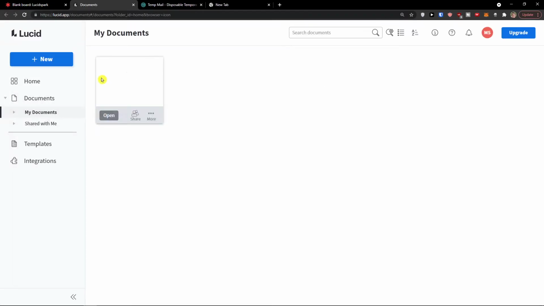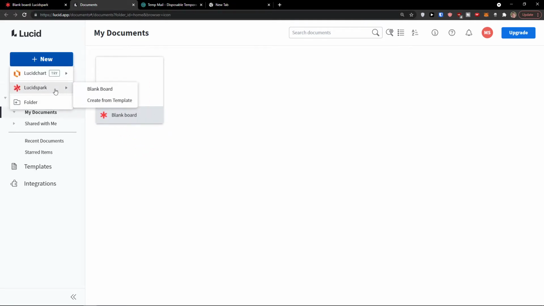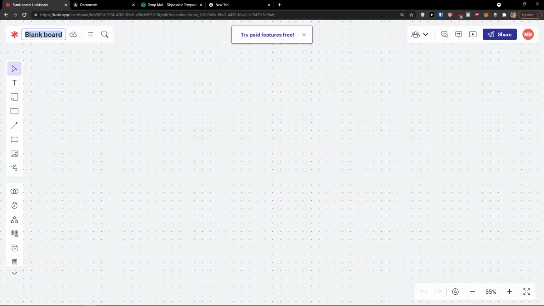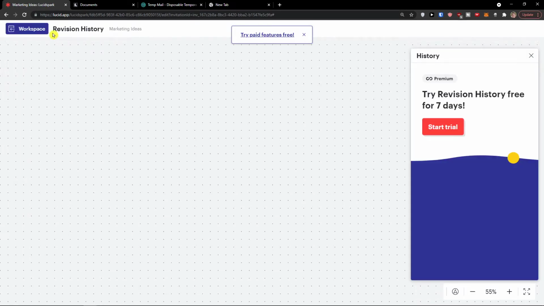On the top left, we can open all my documents. Here we can simply click new, and we can simply add a blank board, or I can rename it. Let's say this will be the marketing ideas. Then you can see if it's saved or not.